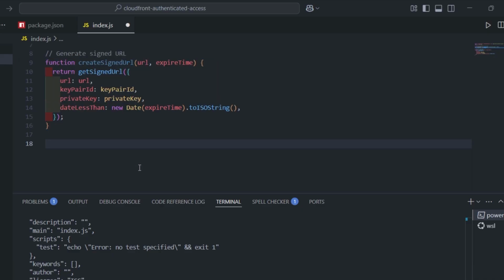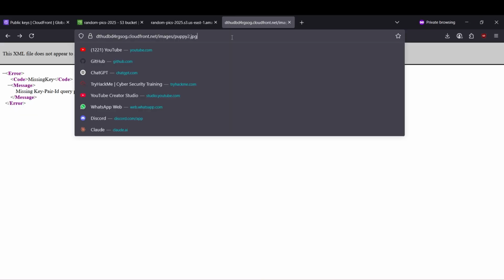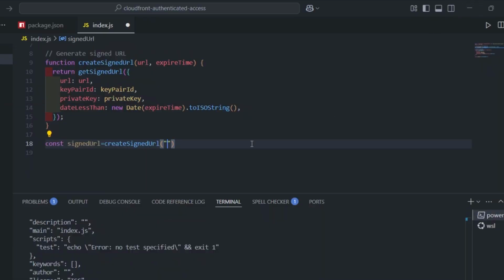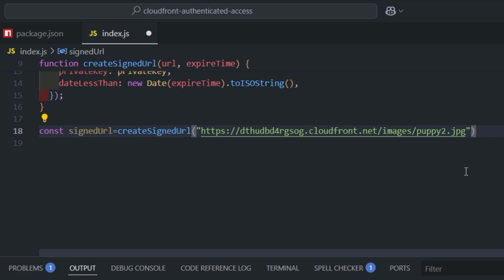Let's just run this function. Let's create const signedUrl. When you call createSignedUrl, pass the URL. For this, let's copy the object. This was our object. In case you want to allow access to some specific object, in that case you should be using a pre-signed URL. Like I want to allow access to this object. Let me copy the URL and pass the URL.